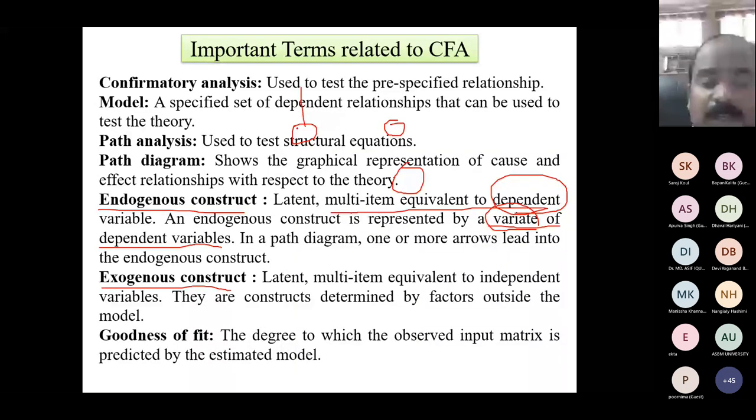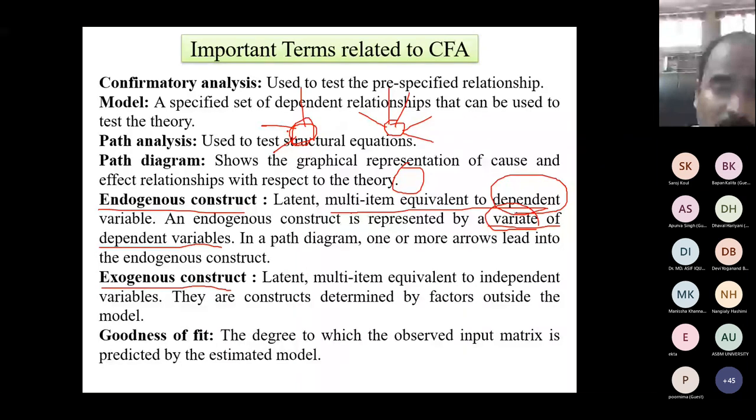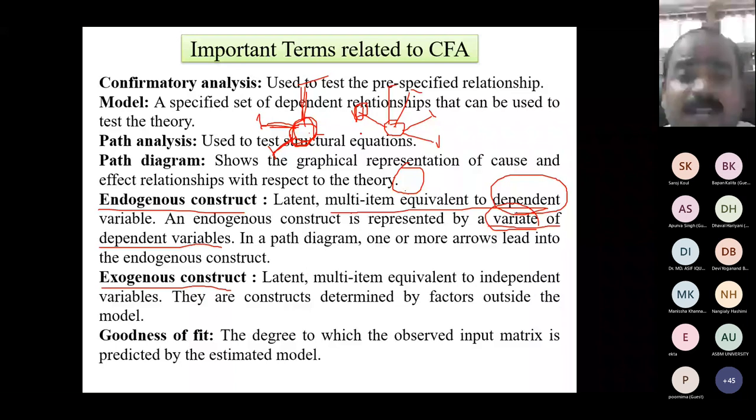And attitude is measured by three indicators. Performance is measured by five indicators, suppose. That means this is the endogenous variable which is measured by multiple items, and the pattern by which the items are varying, this latent variable, is called an endogenous construct. It is also a construct. So these three are constructs. Here it is an endogenous construct, which is represented by a variate of the dependent variable. The variate of the dependent variable is represented by these three items or indicators in the SEM or CFA. These are all the indicators. Try to remember. That means in structural equation modeling, one endogenous construct can lead to another endogenous construct.